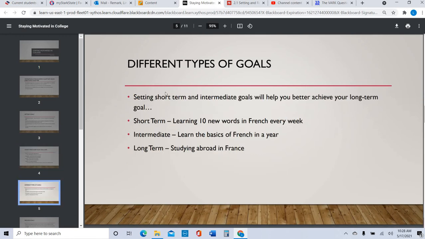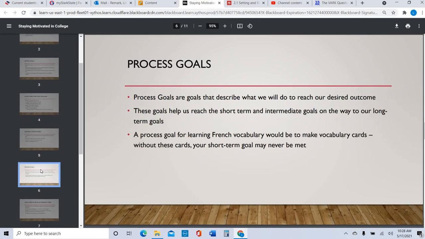All right. Different types of goals. We know that they're short term, which is usually a month or a few months. Midterm, which is about 6 months to a year, and then long term, which is going to go beyond that. So you want to set those different types of goals.